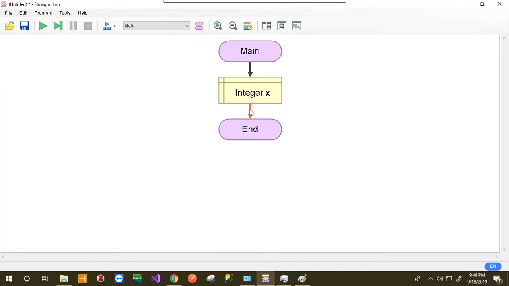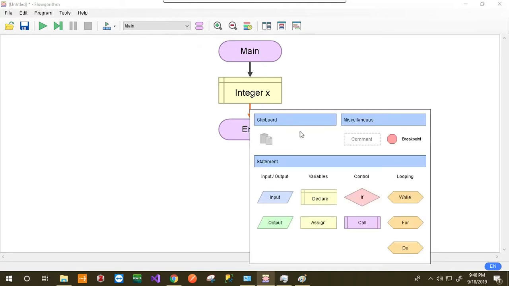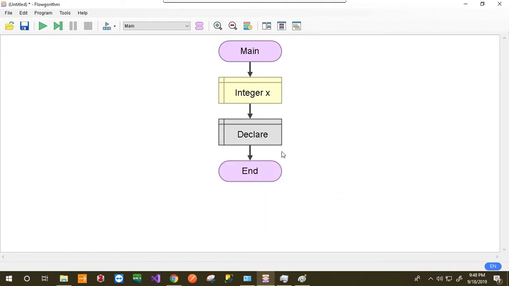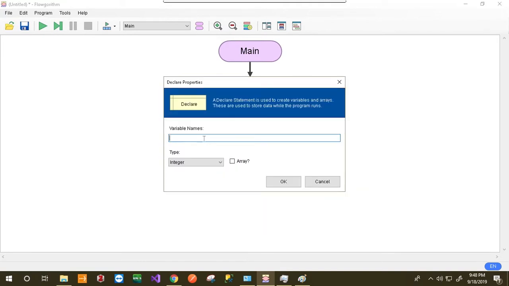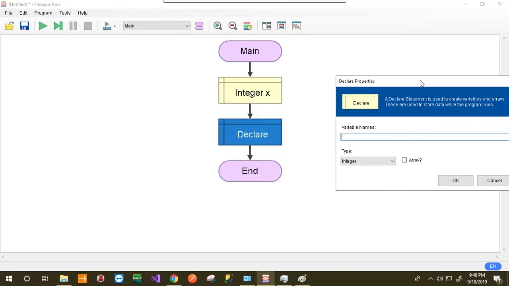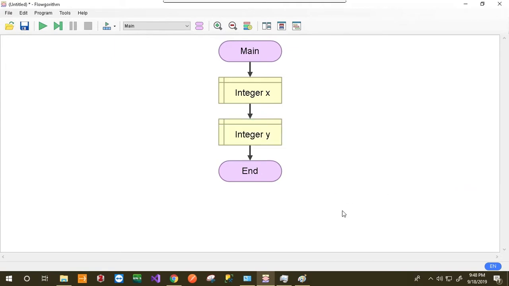So again, if you want to declare another variable, you can just click here and click on declare another variable. You can double click. And note, you can't have two variables having the same name. So let's give it the name y, and let's use the same type as x and click OK. Don't also forget that a programming language runs from top to down. So we start from the main, the program will run, it will come here, and here you are saying that you want to declare a variable called x. After that, it will come here, it will declare another variable called y.